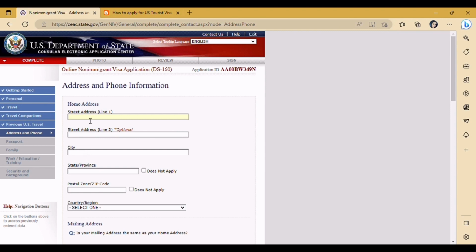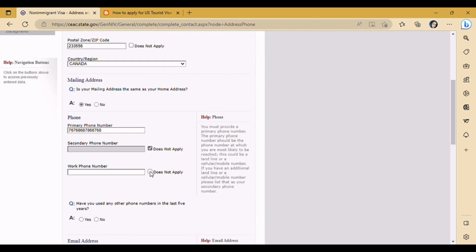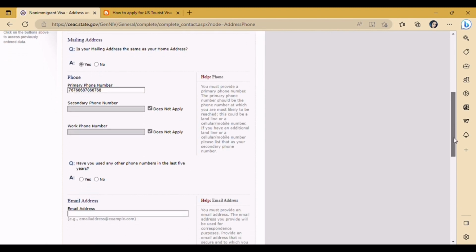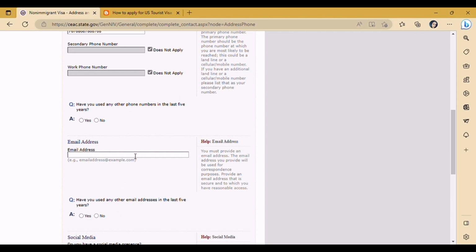The next step is asking you for your contact information. So you have to mention your home address and mailing address, and put your contact phone number. You also need to mention if you have any other phone number that you used within the last 5 years. And then you need to mention your email address.